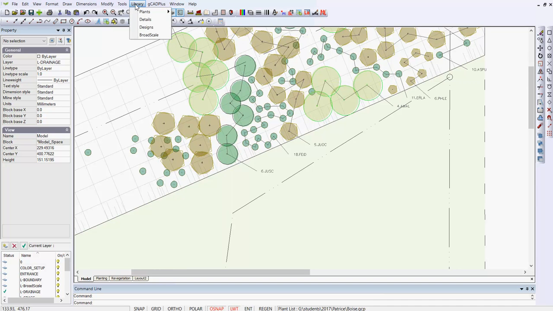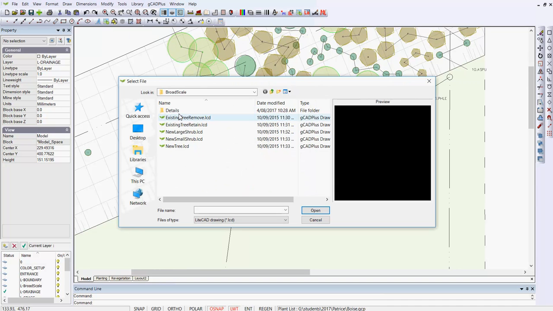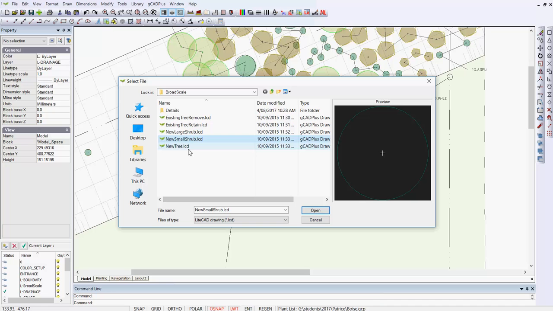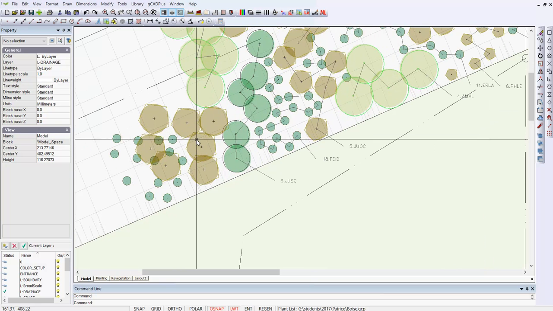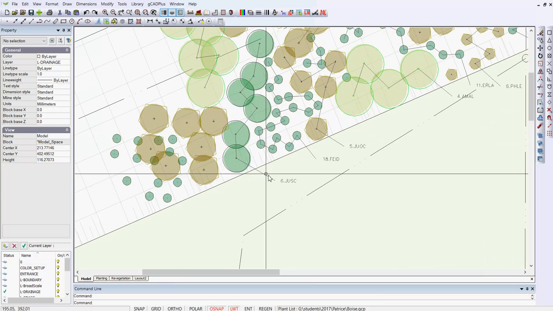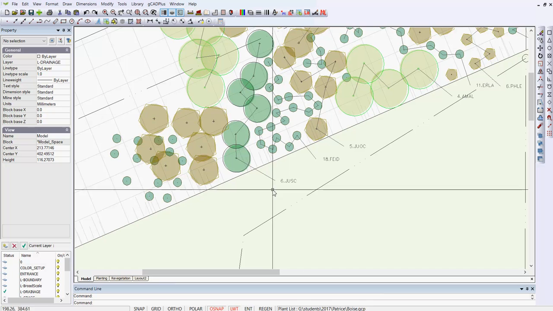They're all available in library and broad scale. So there's an existing tree or tree to remove, new large shrub, new small shrub, a new tree symbol. So we can just drop those into place. And I've done that here, and you can see I've been labelling as I go.